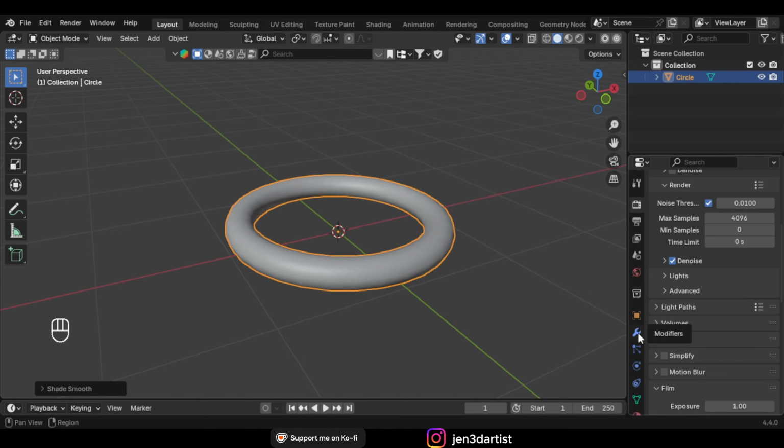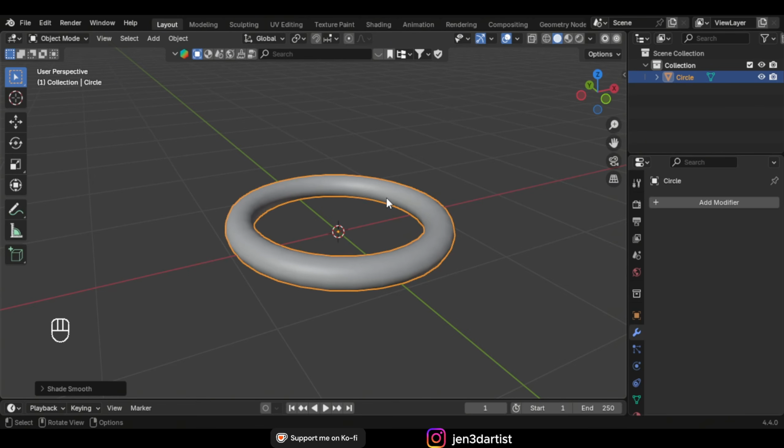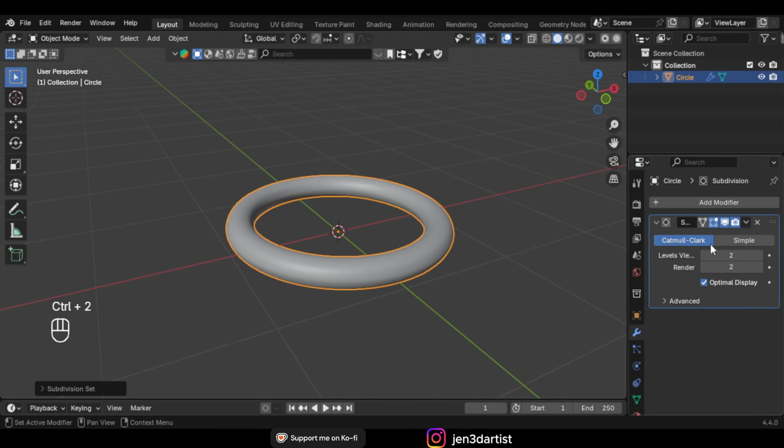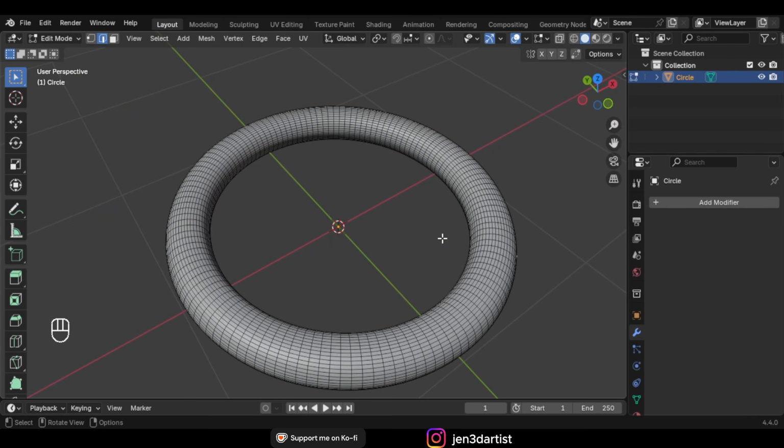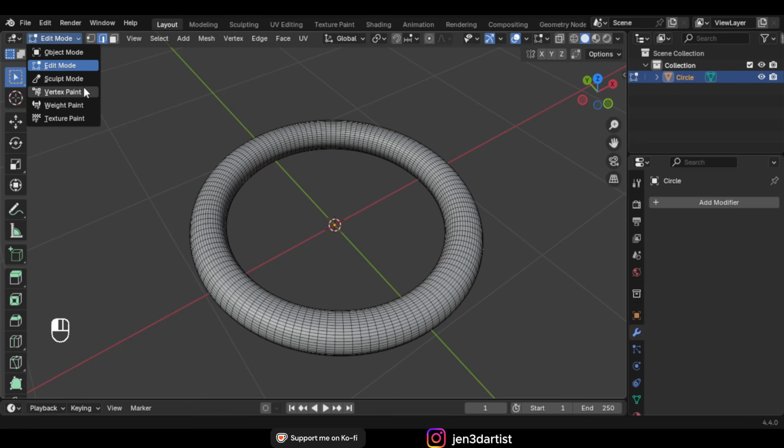Next we can go to this icon here, so the modifiers, and add a subdivision surface modifier. Or you can just press Ctrl 2, and next we can just apply it, and Shift and A to apply it. Sorry, I mean Ctrl and A. So we need a lot of geometry in order to sculpt it.